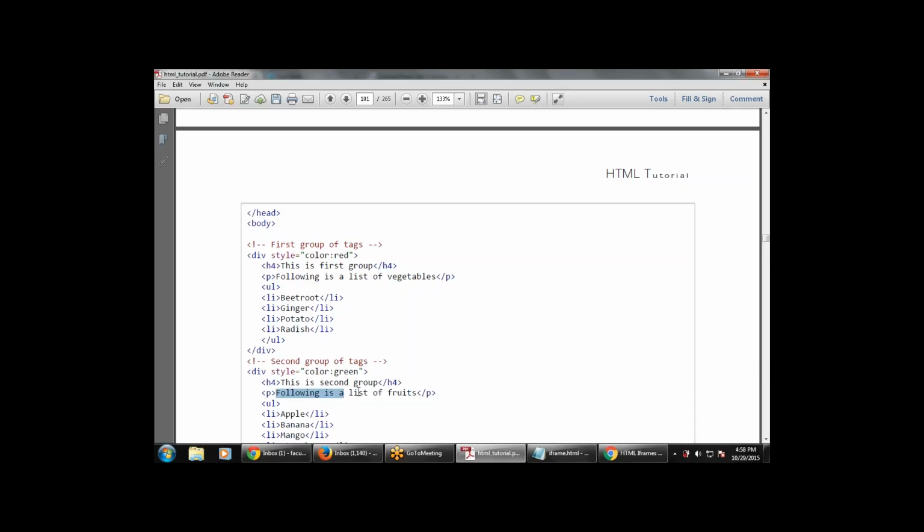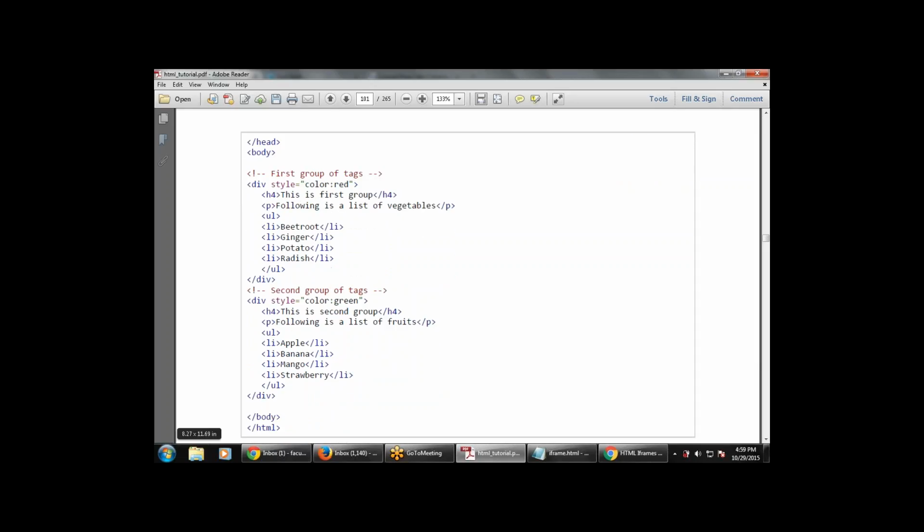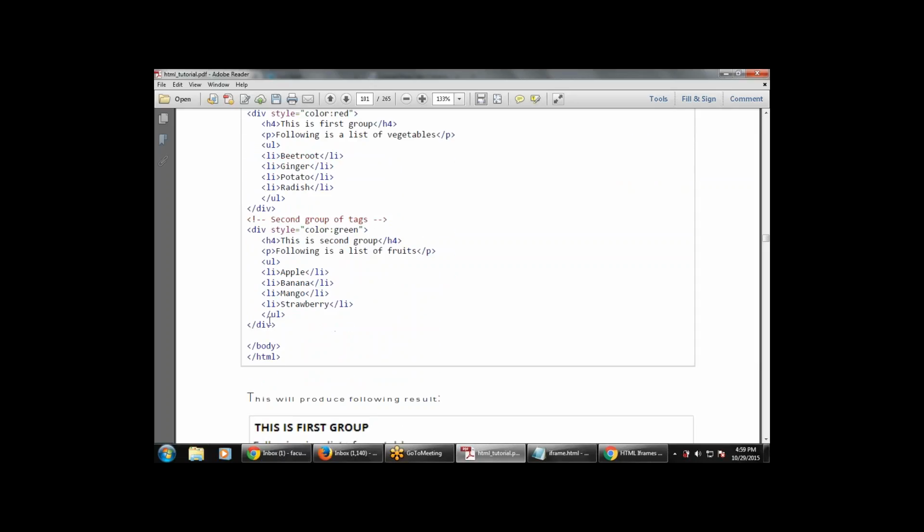Then P, in the P it is used: following is a list of fruits. So in the P tag it is used, that following is a list of fruits, that is also displayed with the help of the P tag, that is a paragraph tag. Then the ul, again there is a bullet list that is used, and there are four li's: apple, banana, mango, strawberry. Then ul will be closed, div will be closed, body will be closed, html will be closed.